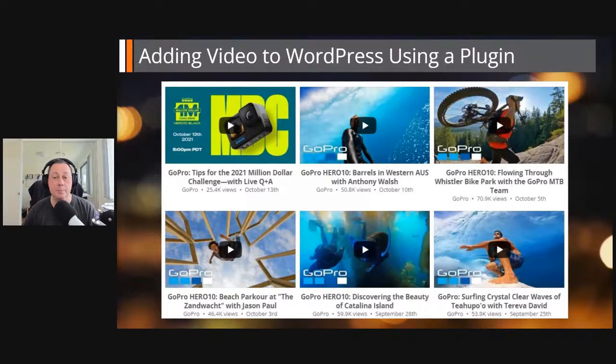Now, why would you use a plugin? Well, adding videos using a plugin to your WordPress website is going to give you more features than the core WordPress embed block, essentially. So if you want to do things like grids, carousels, have nice layouts, then you're probably going to need to build something yourself or use one of these plugins to do that.